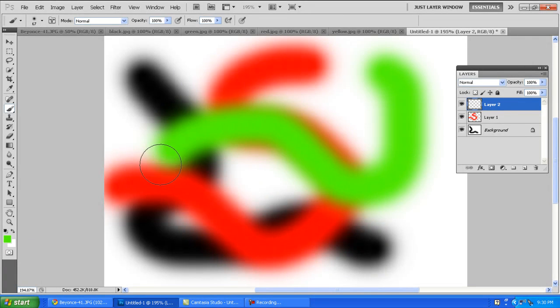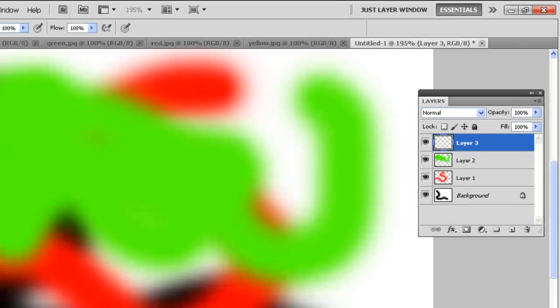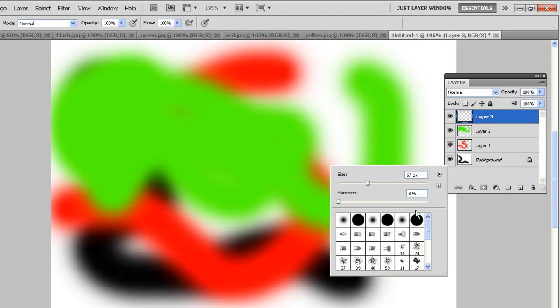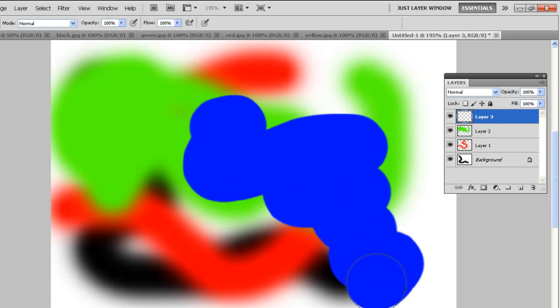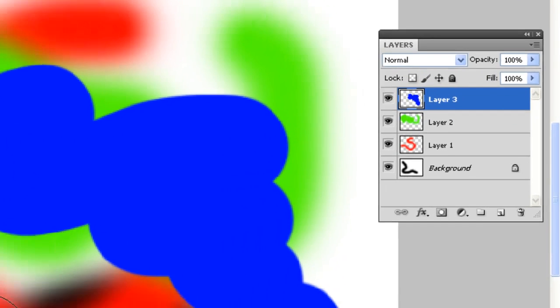grab a different color, do this, and I'm going to add just one more layer, and we'll make this a nice blue, and we'll do something like this. So now I see that the blue is on top of the green, which is on top of the red, which is on top of the black.